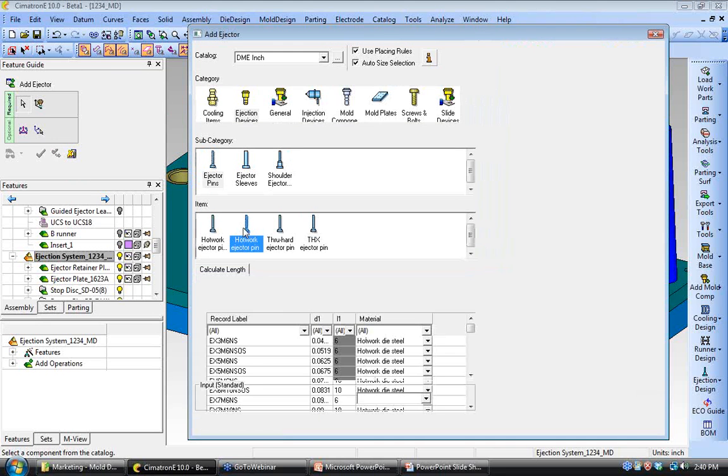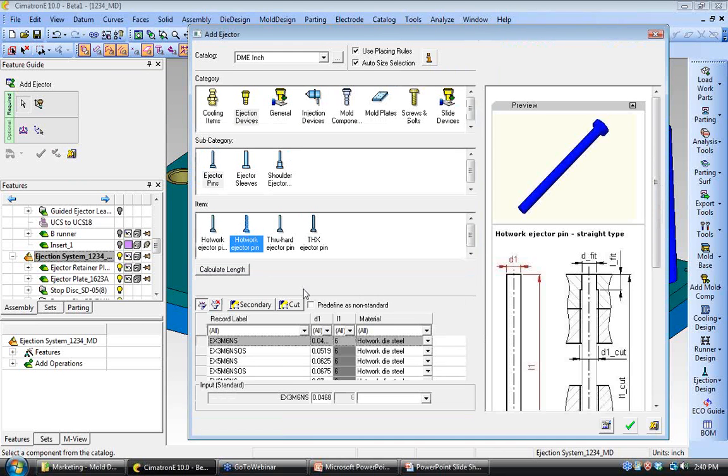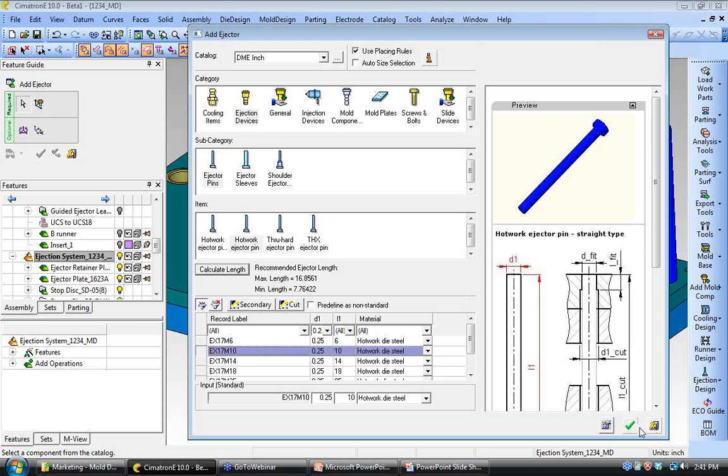Now there are an awful lot of sizes for ejector pins. It's a big table, and what we can do is sort the table to make things a little easier to see. Also, we'll ask that the system calculate length. What it can do is measure the distance from the ejector plate up to the core, and you'll know exactly the shortest pin you can choose out of the catalog.